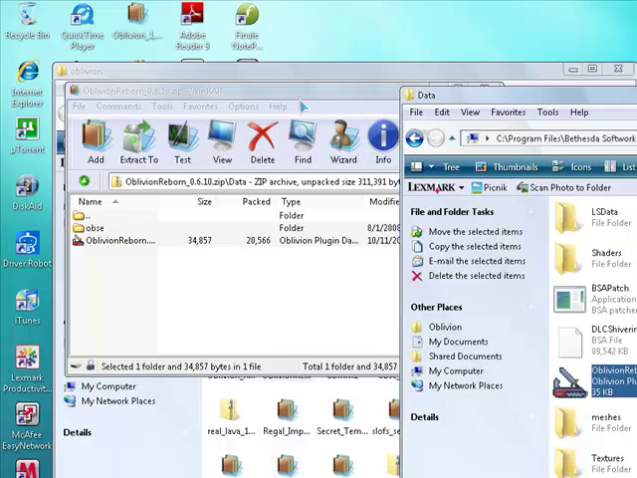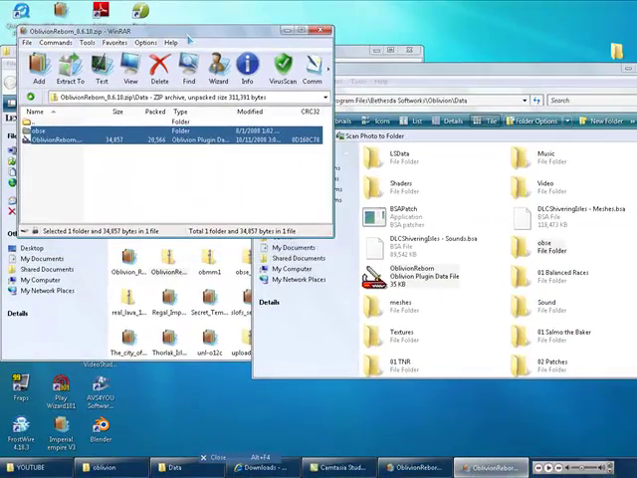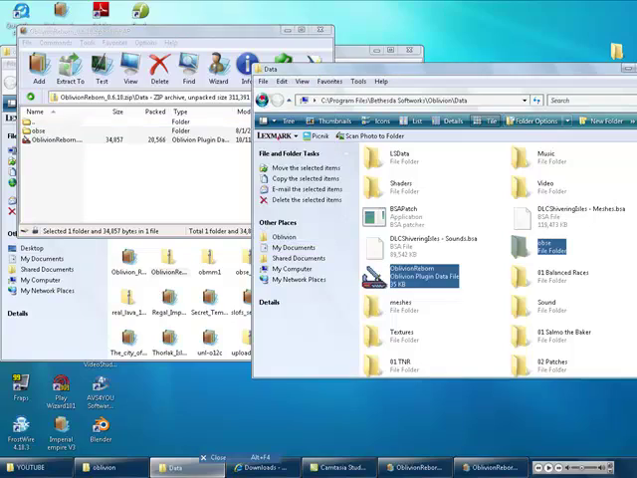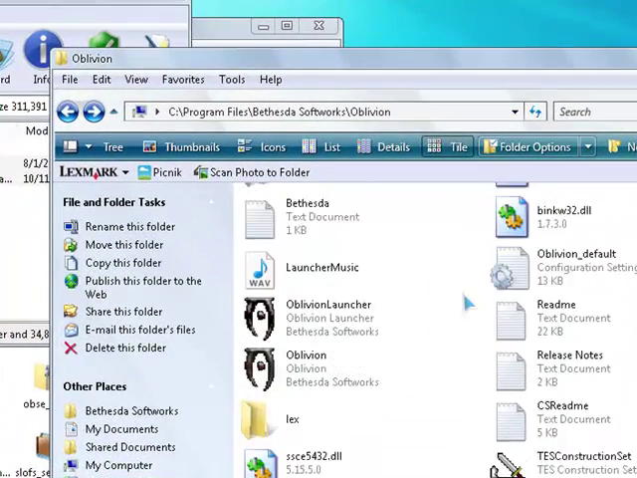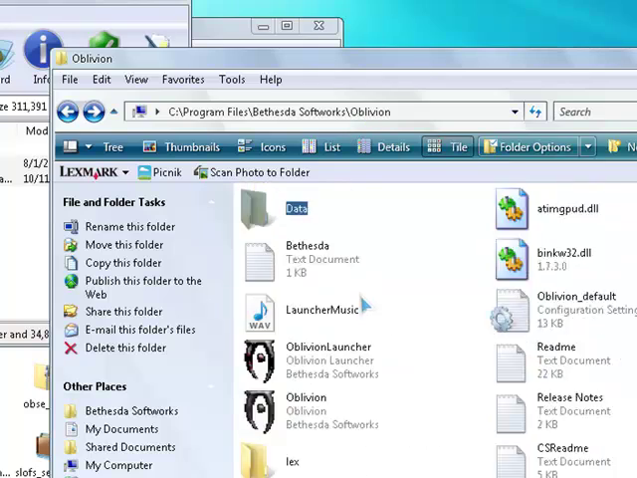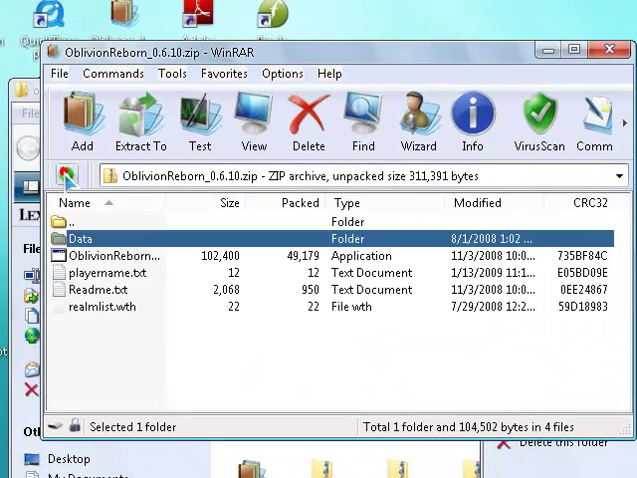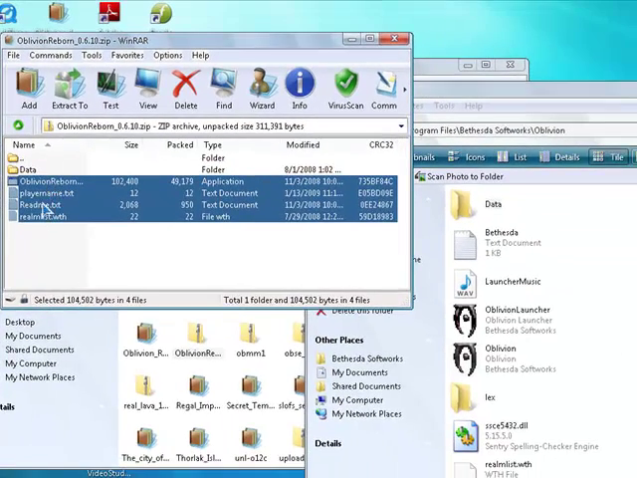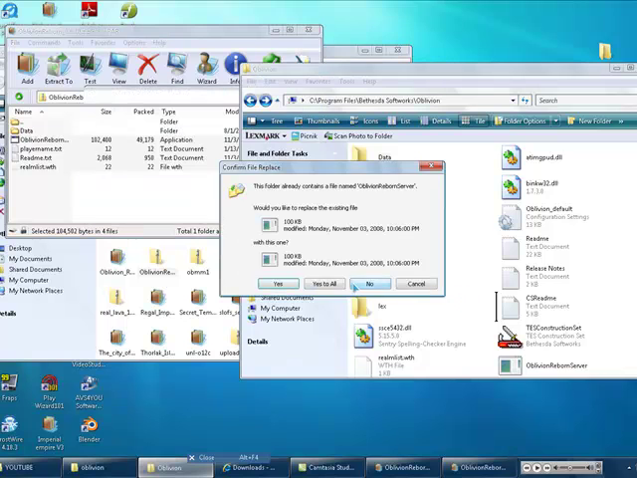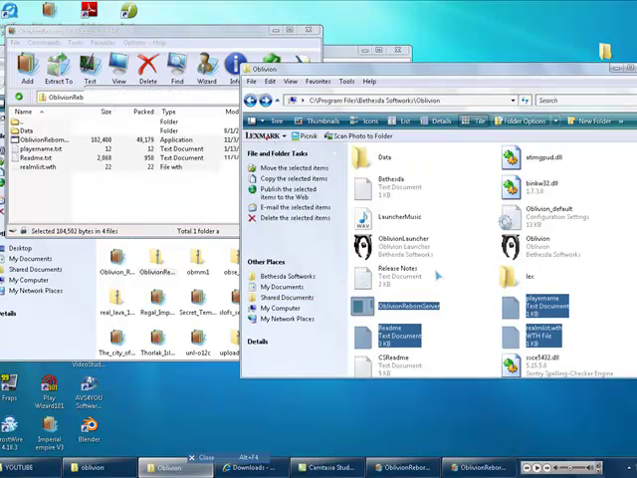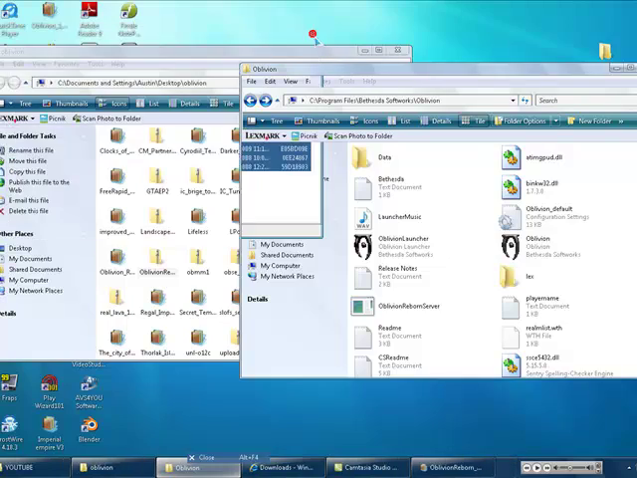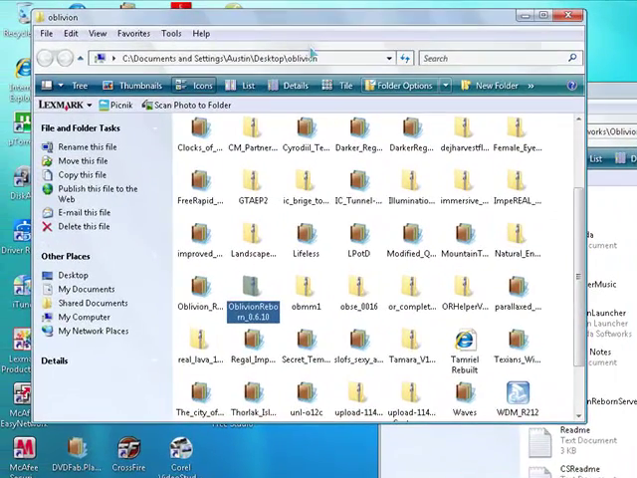Make sure you have this WinRAR too. It will be in the description, the download for everything. Then go back here to your Oblivion or program files, Bethesda, Oblivion. And click over here again and hit back to go back one page, and then you want to select all of this and drag it to here. And then you're done with that.